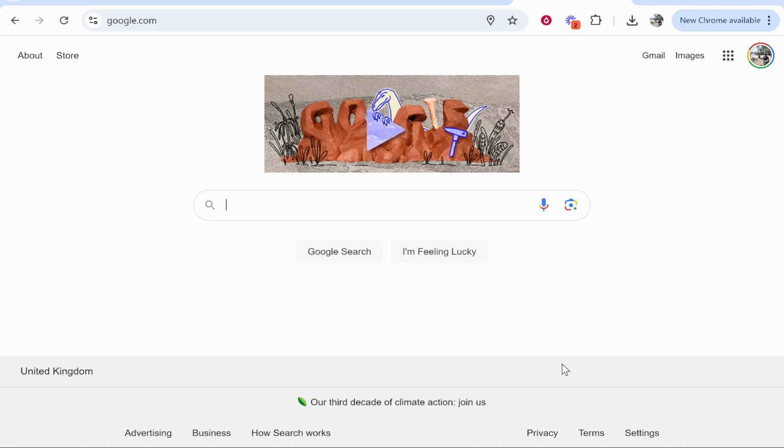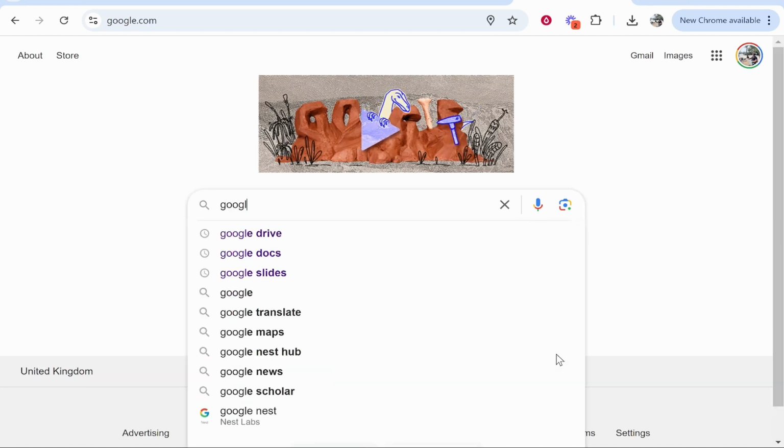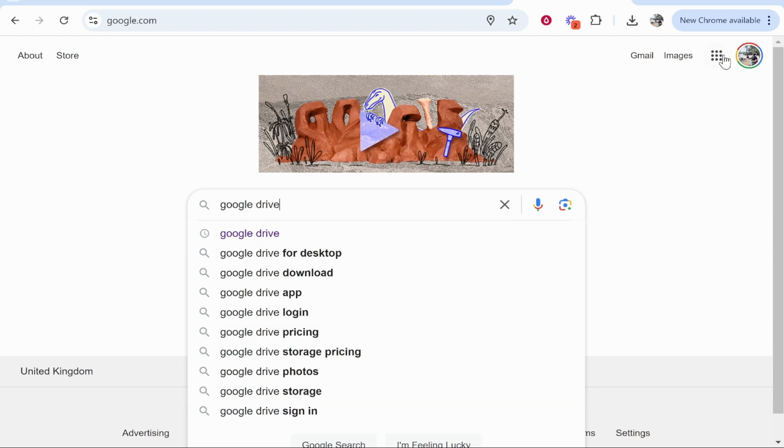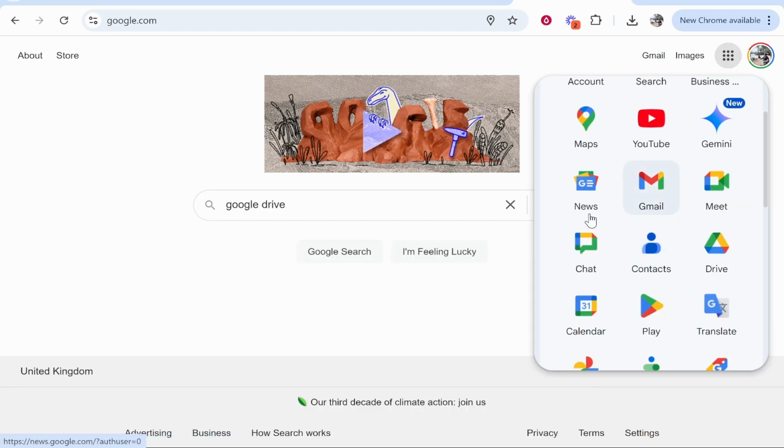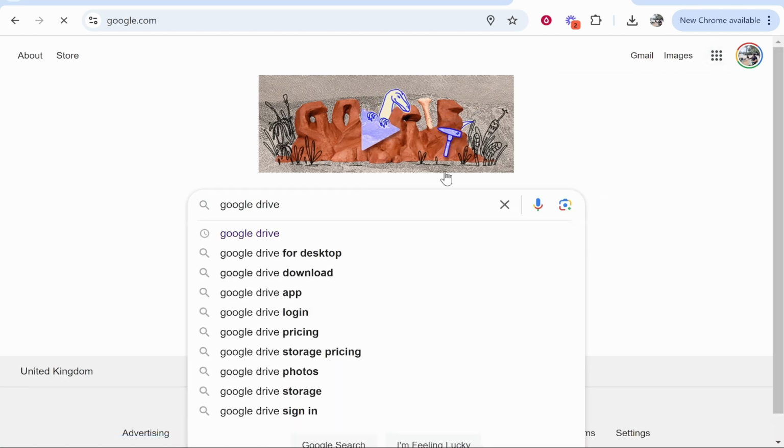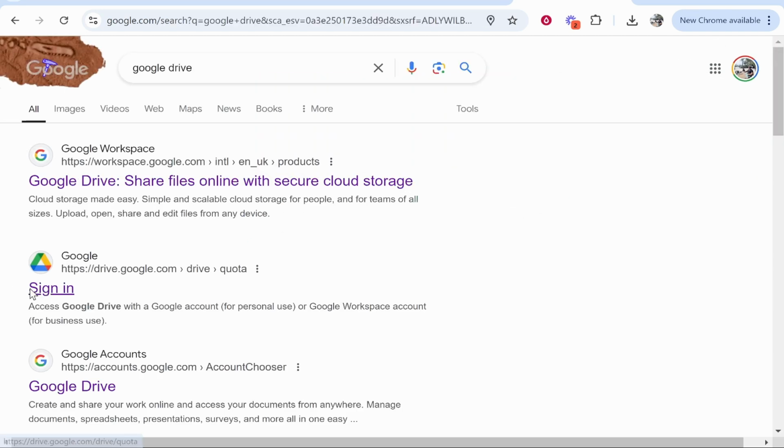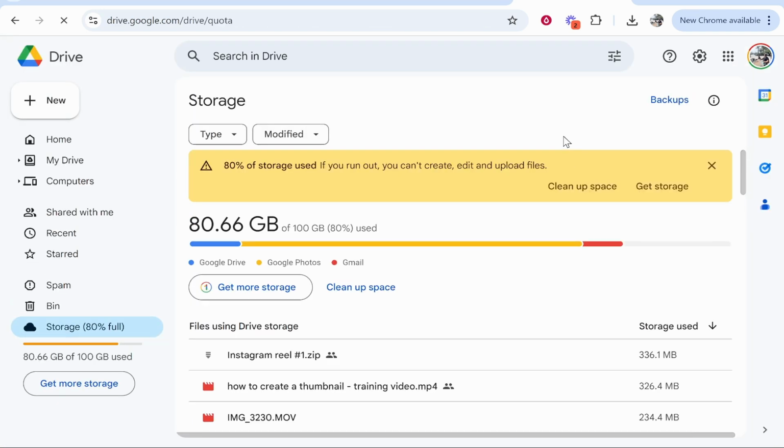So here I am on Google. What I'm going to do is do a search for Google Drive. Now you can get to Google Drive also by clicking on the three dots in the top right hand corner, and then you can find Drive here, but I just like to search for it. And then once I've searched for it, we can go ahead and click on sign in. And if we're already signed into our Google account, we should be taken to Drive.